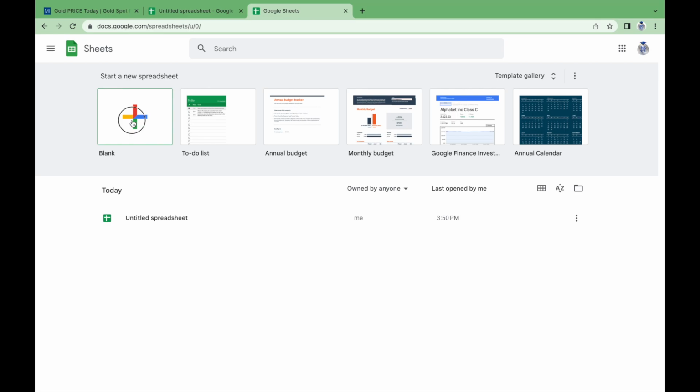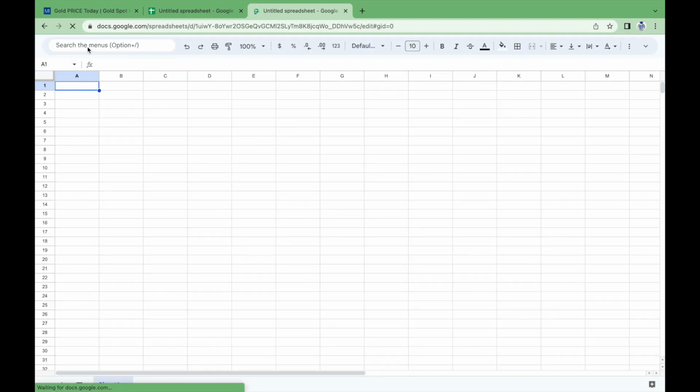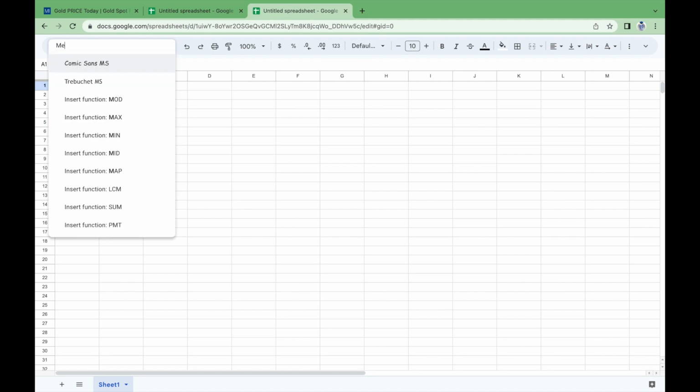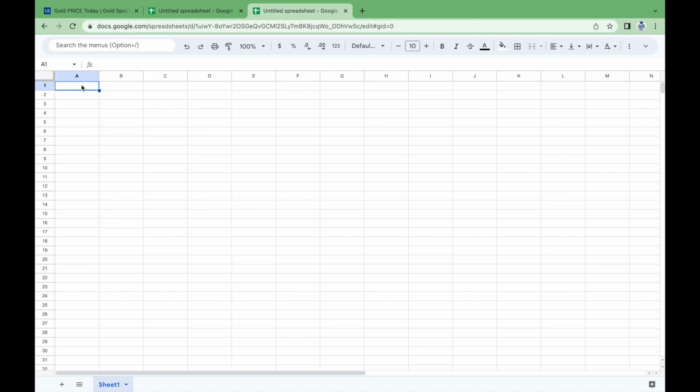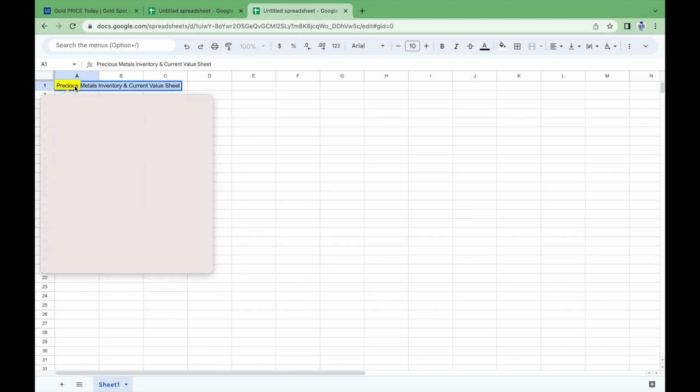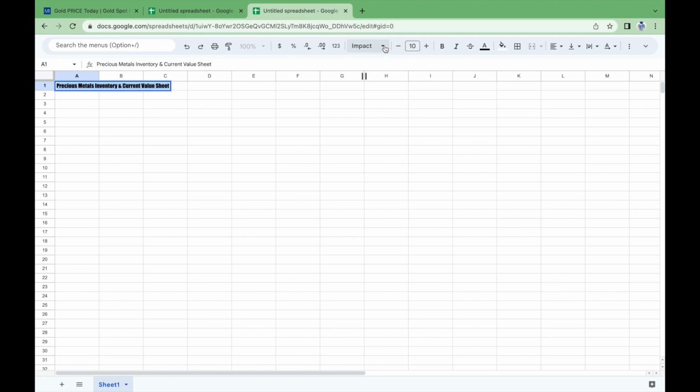And we're going to hit blank. And you're in a blank sheet. And we're just going to go ahead and give it a title. We'll call this Metals Inventory. So I'm going to call mine Precious Metals Inventory and Current Value Sheet. I'm also going to change the font size right here. I like Impact as far as my font, and I'm going to raise the size to about 23. I'm going to change the color too.